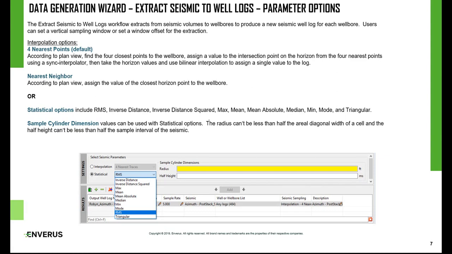The Extract Seismic to Well Logs workflow extracts from seismic volumes to well bores to produce a new seismic well log for each well bore. Users can set a vertical sampling window or set a window offset for the extraction. The interpolation options are as follows.